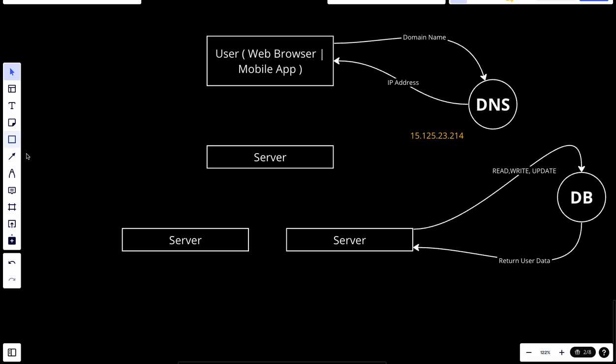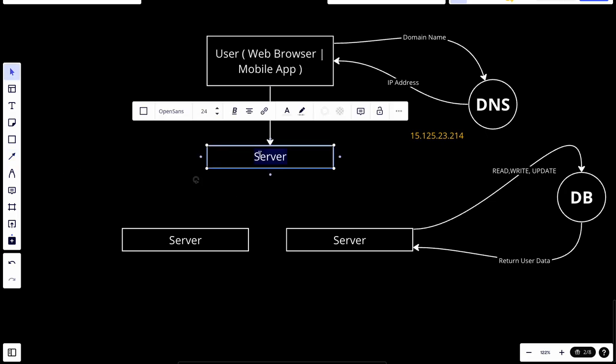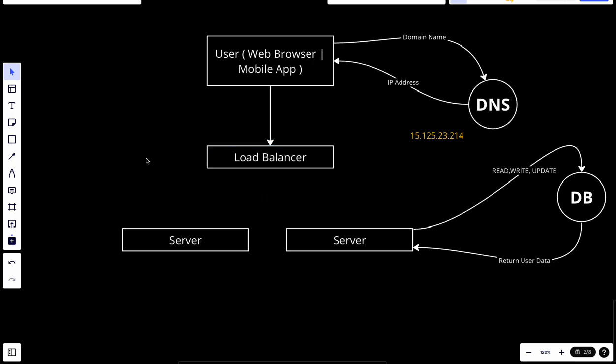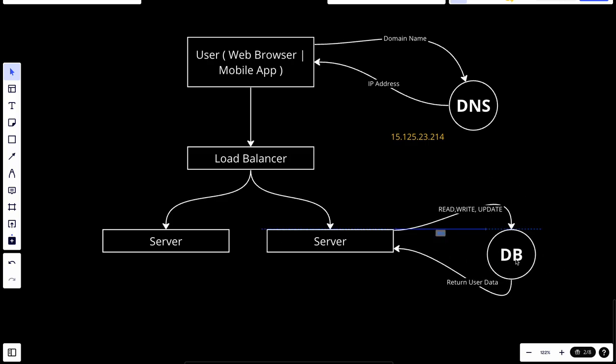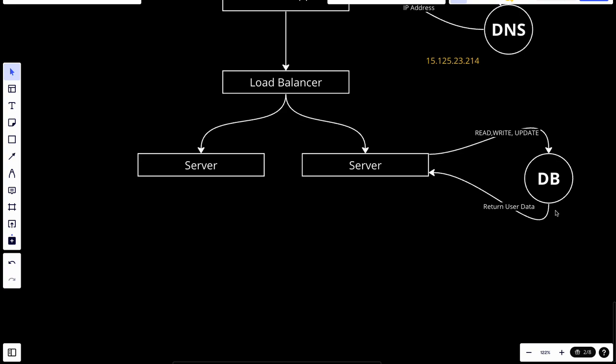Okay, that's great. So we have the load balancer. The user will send a request to the load balancer directly. Let's just call this one load balancer. And the load balancer will distribute all the incoming requests to these two servers. So we will make sure that no server is overloaded with requests, and we make sure that the user is not connected to a server that is not even there.